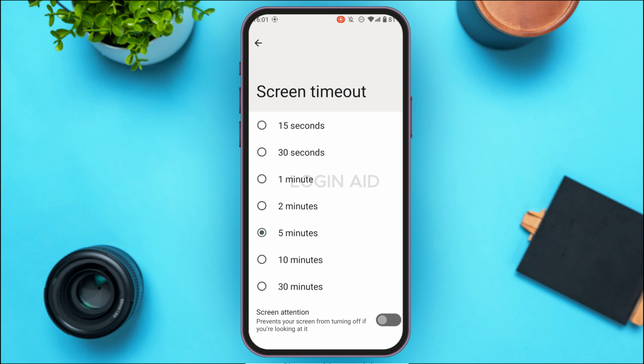But if you want to make your phone never turn off, what you have to do is find the option for never. If you find the option for never, simply select that option. If the never option is not available for you, simply choose the maximum duration allowed. You can see over here, in my case, the maximum duration is 30 minutes. So I'm just going to select the option for 30 minutes. Simply tap on the option.